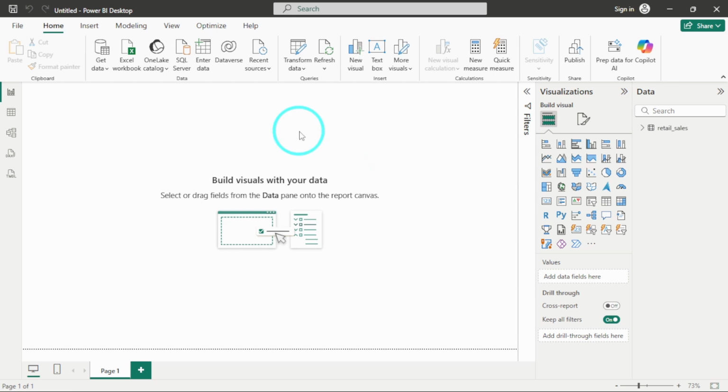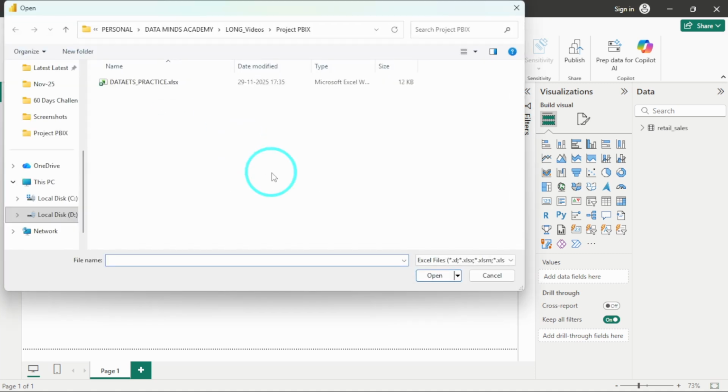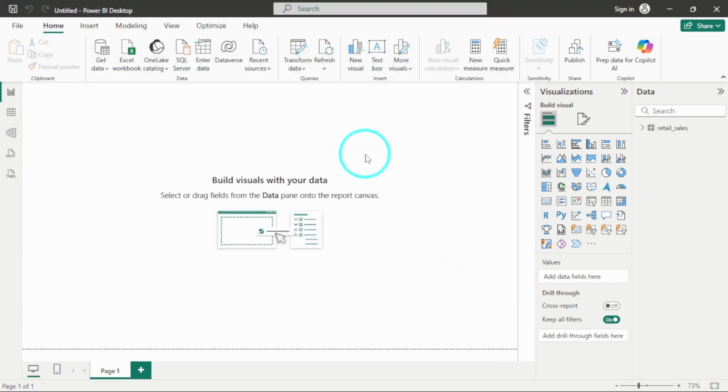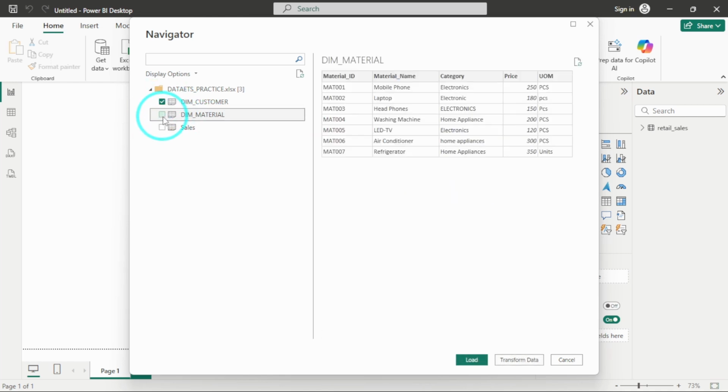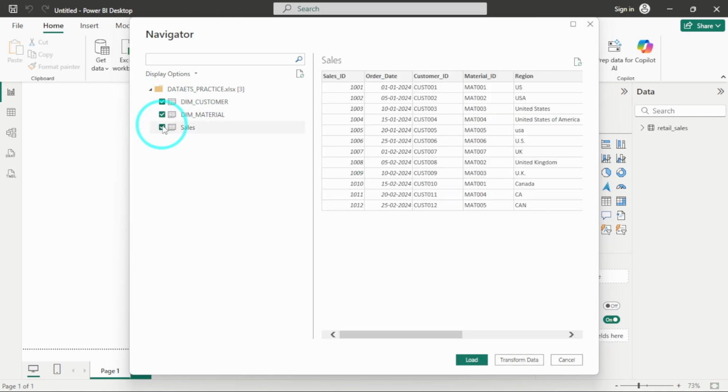Now Excel file is slightly different because Power BI doesn't just read data, it detects sheets and tables. So here we are having our data set. I will just click on it, open. Here we can see three options. These three options are different sheets present in that particular Excel file. So if you want, you can import all these three tables, or if you want, you can only import some of the tables. So for now, I'm only importing these two tables.